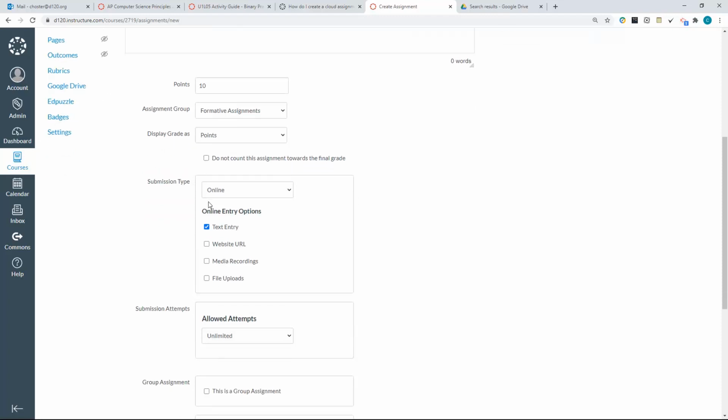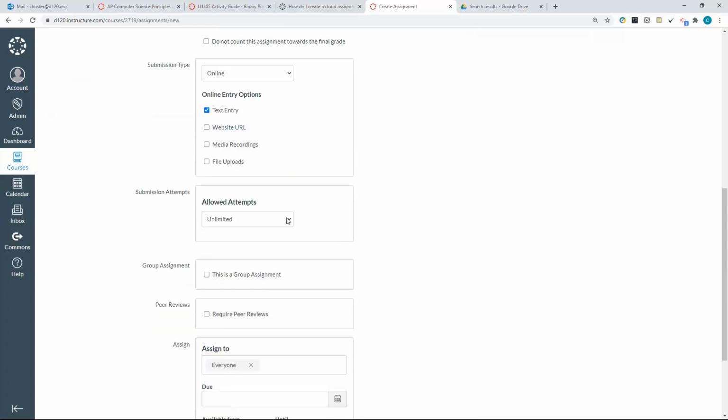Now, if you want them to just type in a text box, maybe it's an exit slip: list two things you learned today and one new question that you have, text entry might be fine. Use a website URL. You can have them submit an audio or video file, and you can have them do a file upload like a PDF. But remember, we really want to be Google-based electronic documents. Number of attempts.